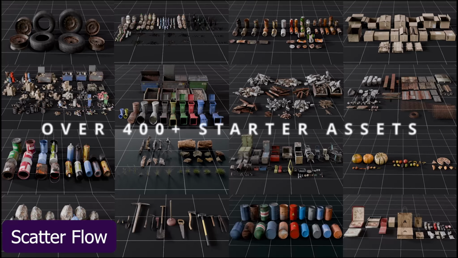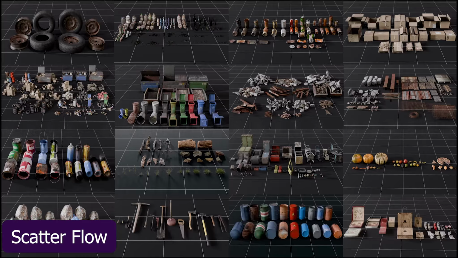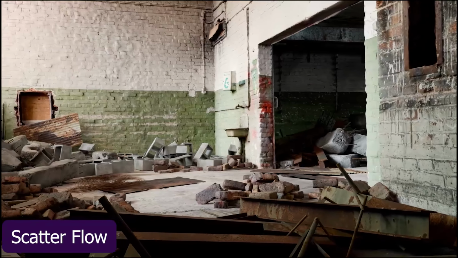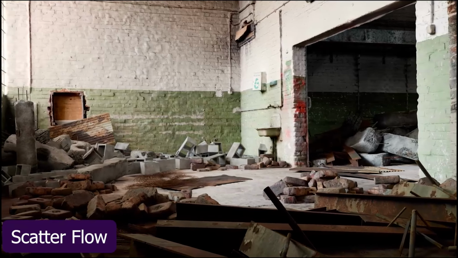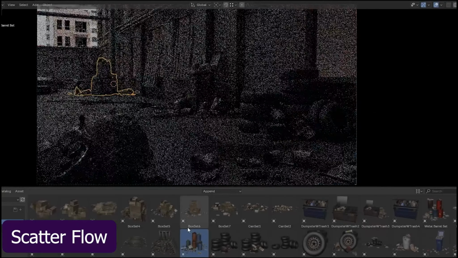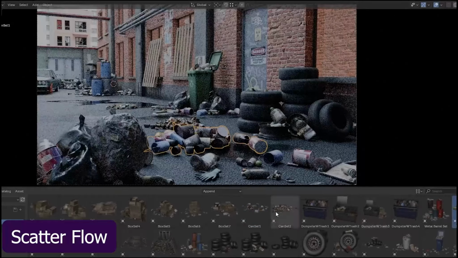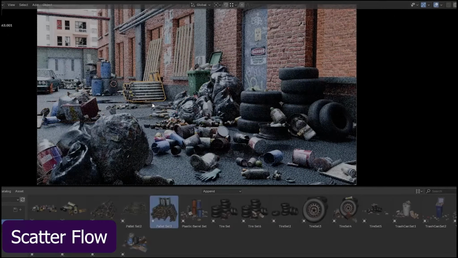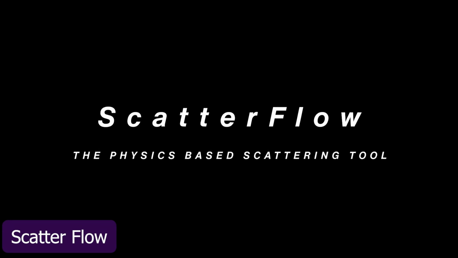And it's not just used for scattering objects, it's also a library of over 400 objects that are well textured, well modeled, so you can just grab those and place them anywhere in your world, and you will make your world feel alive and lived in, without doing the manual scattering of objects one by one. It really simplifies set dressing, especially if you want to build a realistic world.